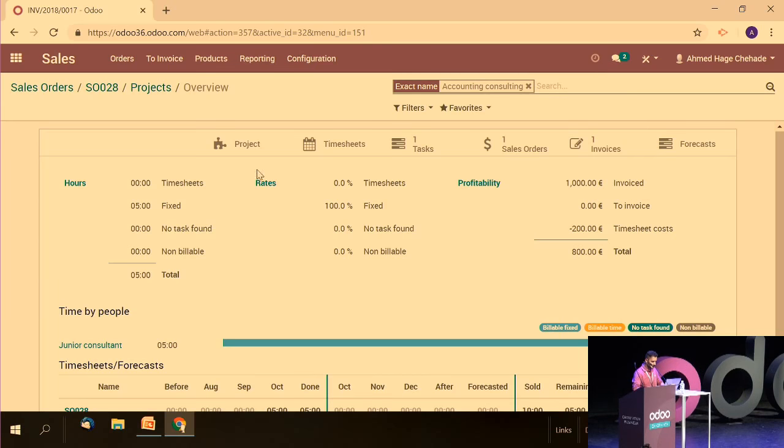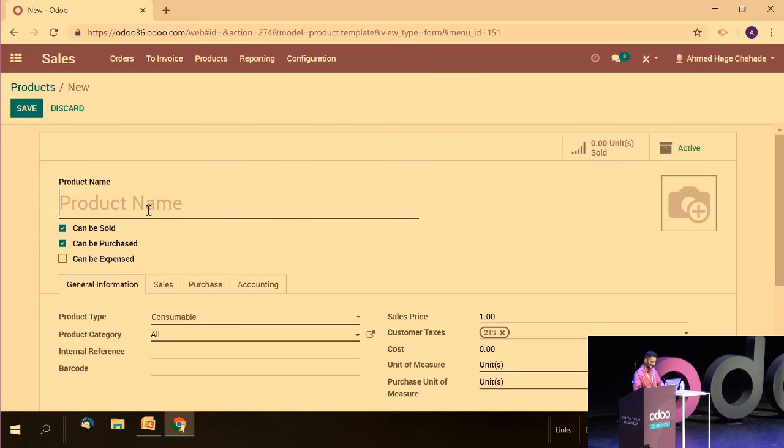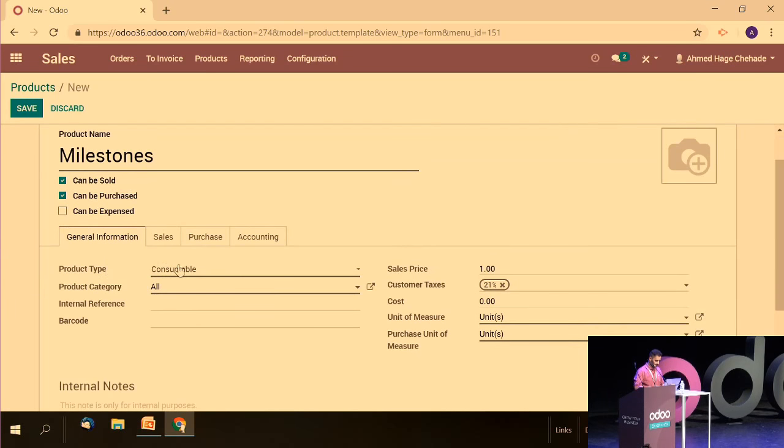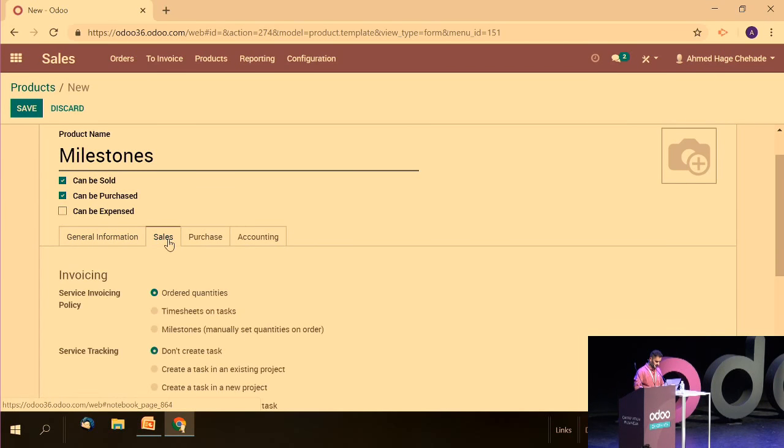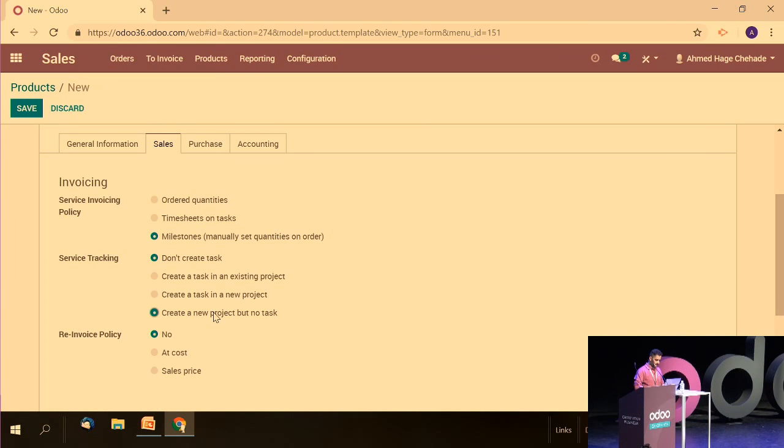I will create a new product. For example, milestone. I will specify that I would like to create a new project but without task. And in this way, I can manage my project like I want. I can say, okay, when I have the project, I will create several phases, several tasks in those phases, and then I will timesheet on the task.